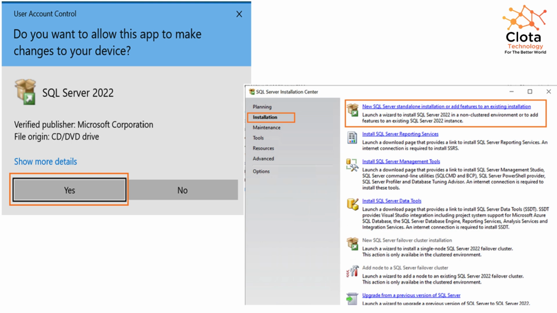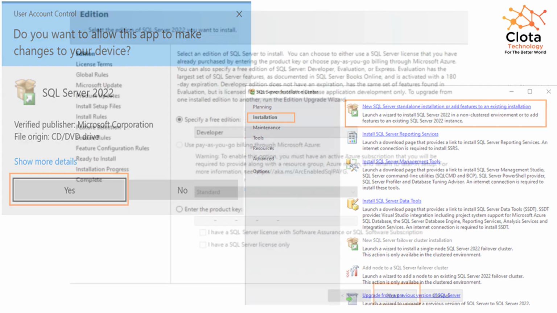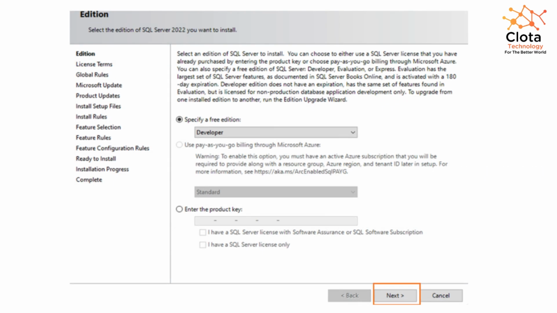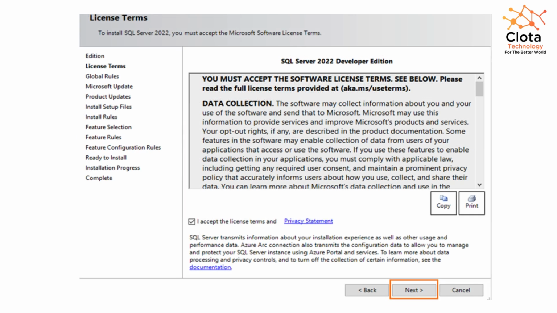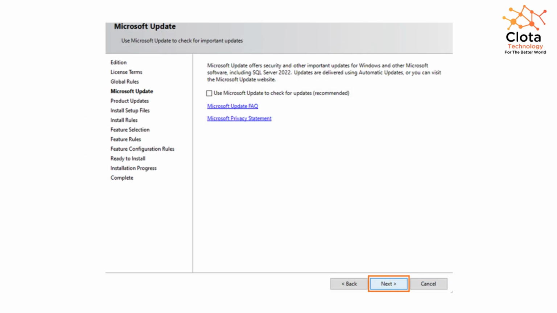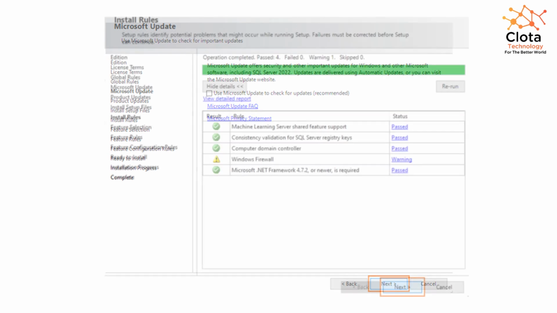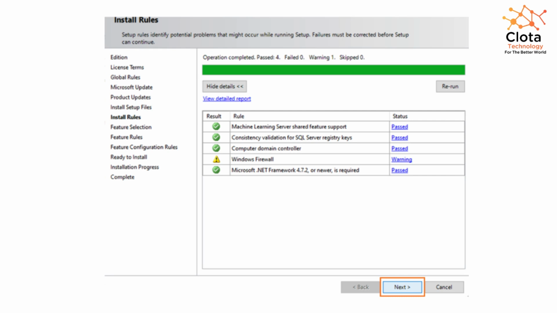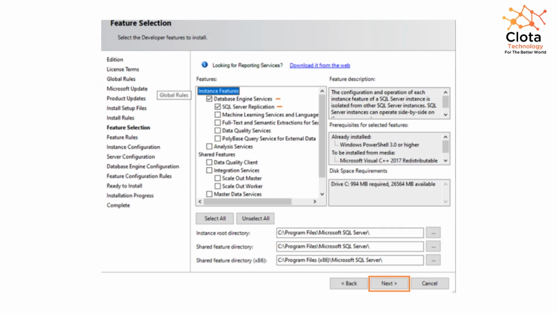From the SQL Server Installation Center, choose New SQL Server Standalone Installation or Add features to an existing installation. Select the Developer Edition and click Next. Accept the license terms and click Next again. On the Microsoft Update screen, you can either check for updates or skip. Now, click Next to proceed. The installer will now check for install rules. If you get a warning about the Windows Firewall, note it. We will configure the firewall later.